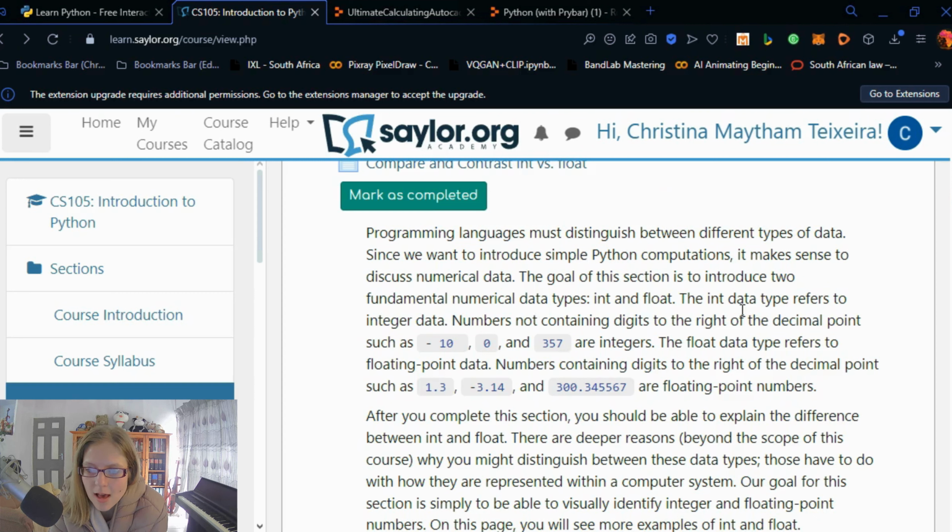The float data type refers to floating point data. These are numbers that contain digits to the right of the decimal point, such as 1.3, -3.14, and so on. So any number that has a decimal, even if it's negative, is a floating point number. And an integer, which is a whole number, can be positive or negative. It can even be 0.